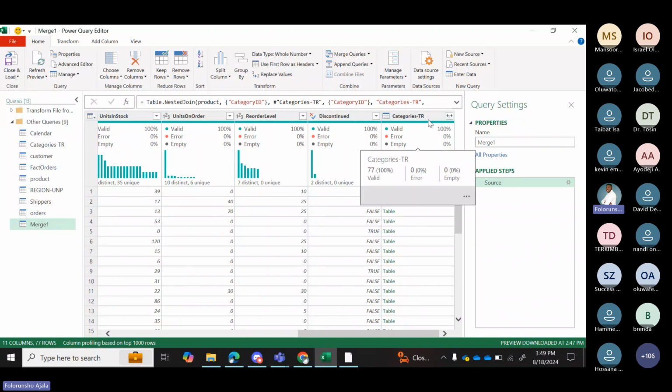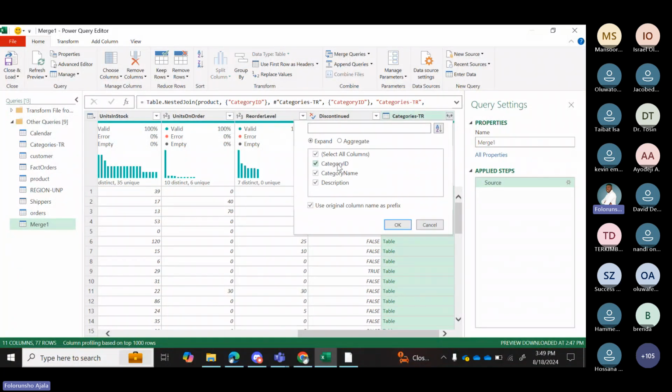So I'm going to click on this icon here. Now I only want to bring in the category name and the description. I don't need the category ID. Use original column name as prefix? No, I don't want it. Then I will just click on OK.